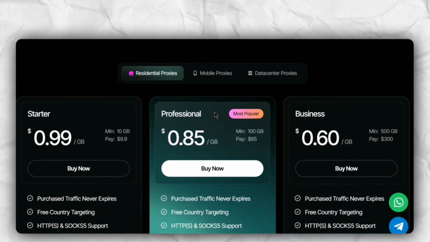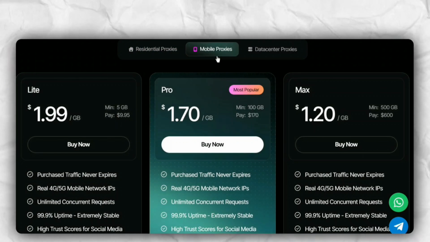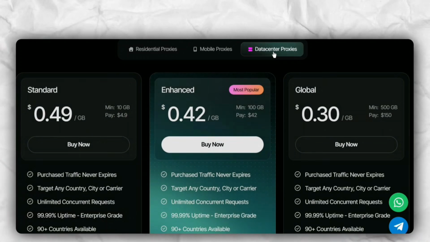Now, how I would actually review it if I was testing Proxy for You for a real project, I would not start by buying the biggest amount of traffic. I would start small. I would pick one use case, one country or location, and one proxy type. Then I would test 5 things: connection speed, success rate, session stability, location accuracy, and dashboard clarity. If the proxy passes the small test, then I would consider scaling. If it fails, I know early without wasting a big budget.